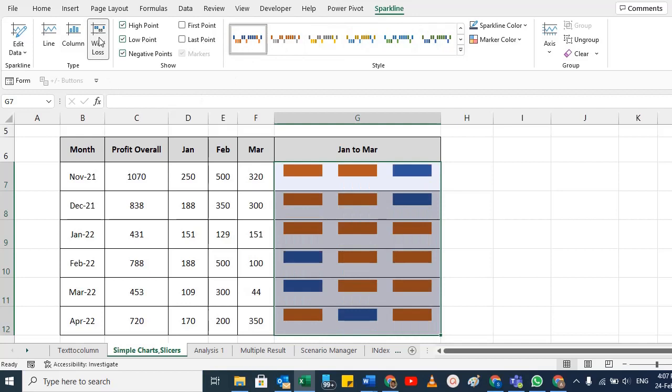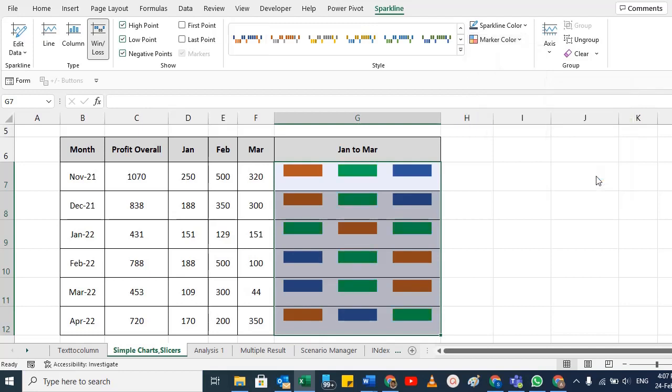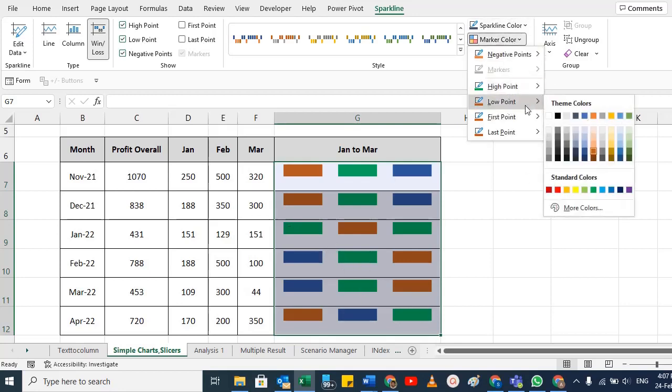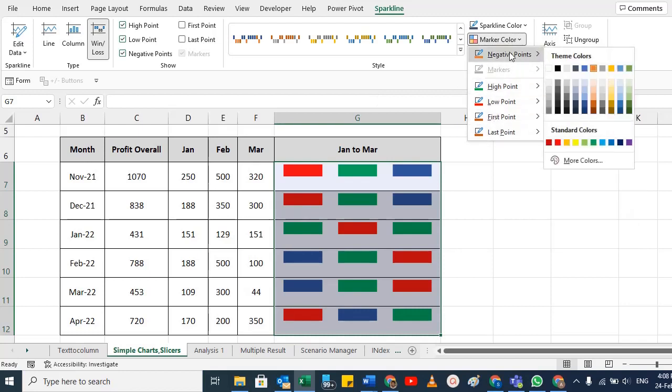If you want this win loss, for win loss you can apply different types of colors, and in this win loss also you can apply different types of colors to the high points. For example, if you say that the high point should be green, so now you see wherever you have a high point, that is green. If you want that the low point should be red, so these are the low points which are red now. And if you want some other changes to the last point, the negative points if there are, so you can apply different types of colors.